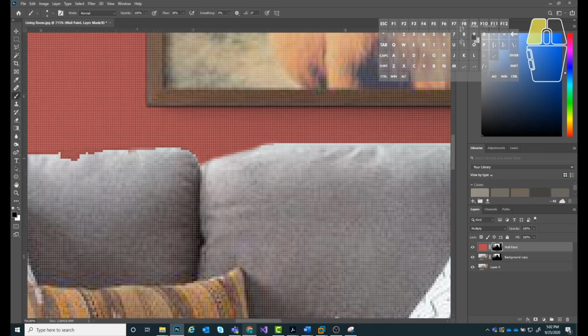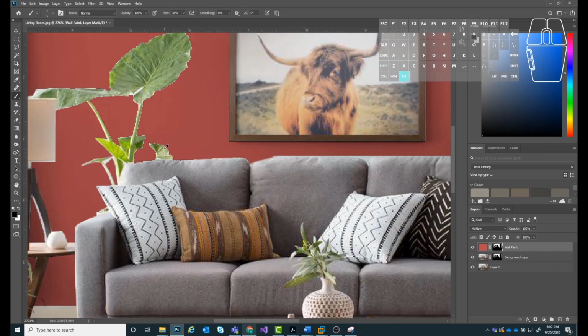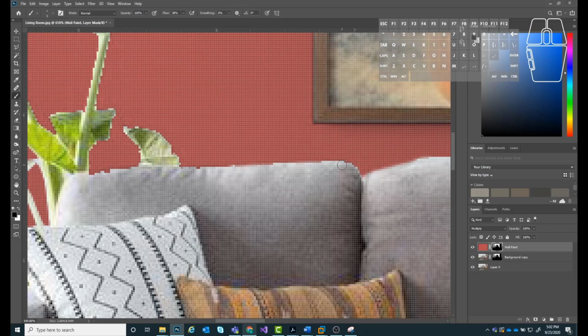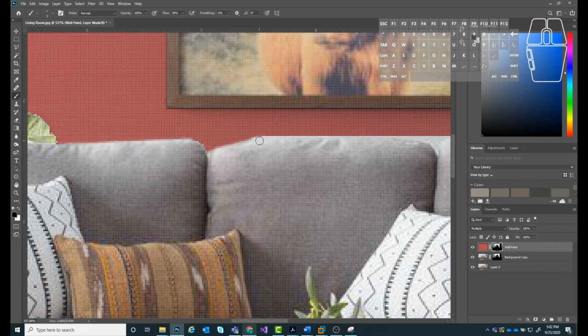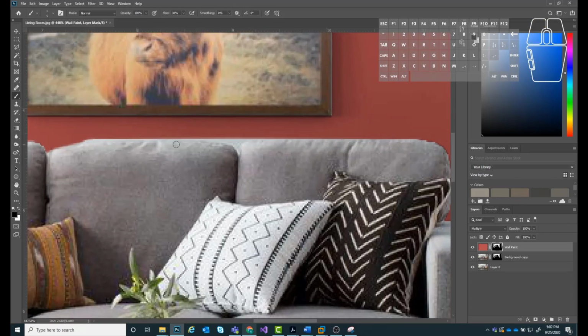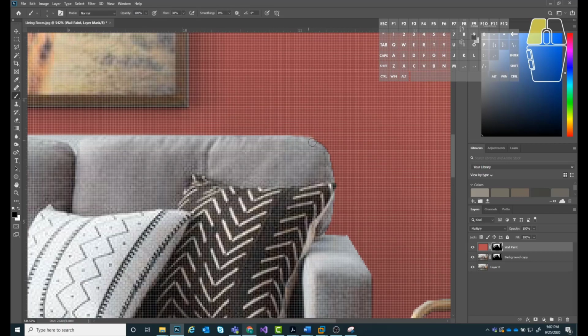All right, so I'm going to go around here and edit the size of my brush, and I'm just going to get that nice and smoothed out. Another tip: if you click once in one location, then move to another location, hold shift and click one more time, it will draw a straight line between those two spots. So that's a really easy way to go around and very quickly soften up these edges.